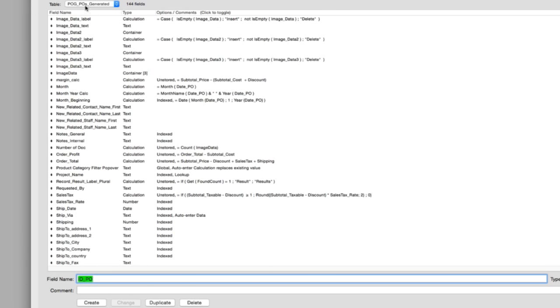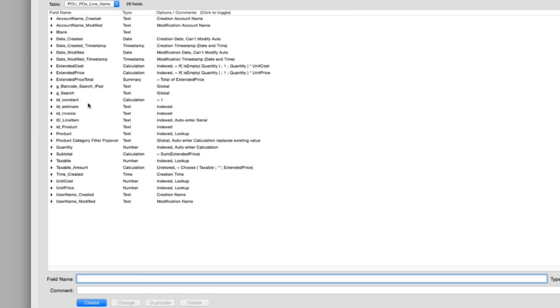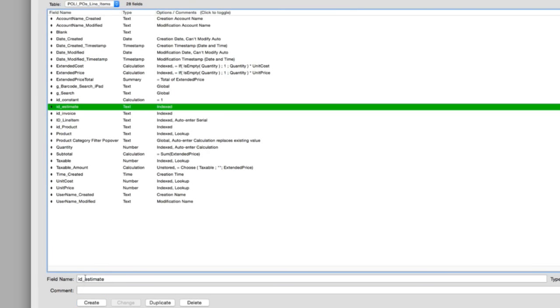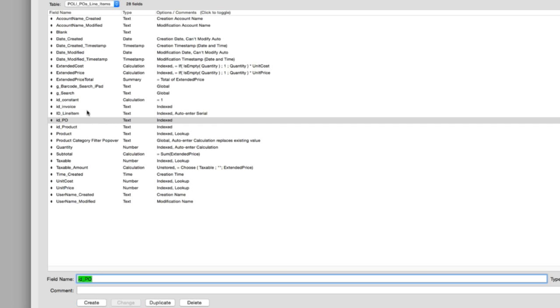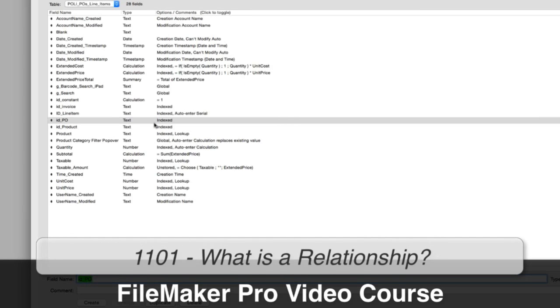I'm going to jump down to the line items real quick. I'm going to see ID estimate once again. Now this is the foreign key for connecting the PO main table to the line items. I'm going to hit change. So once again, that does not have an auto enter because that's the foreign key. If you have questions about primary keys and foreign keys, check out this video right here.